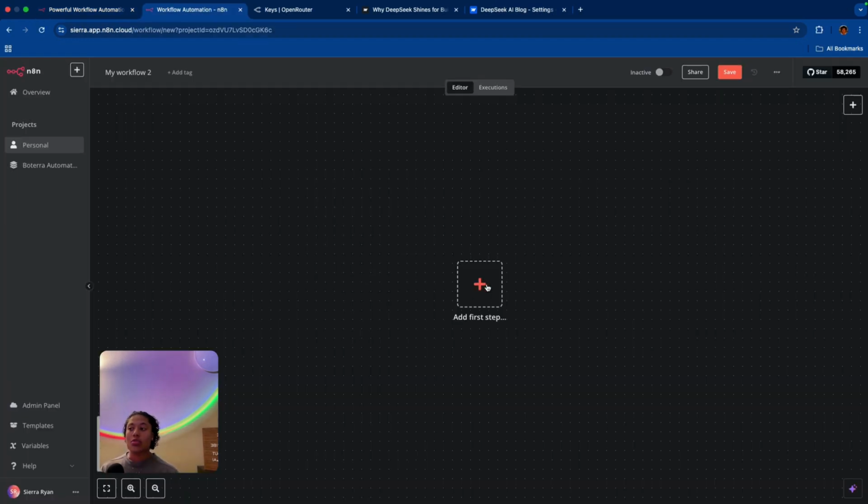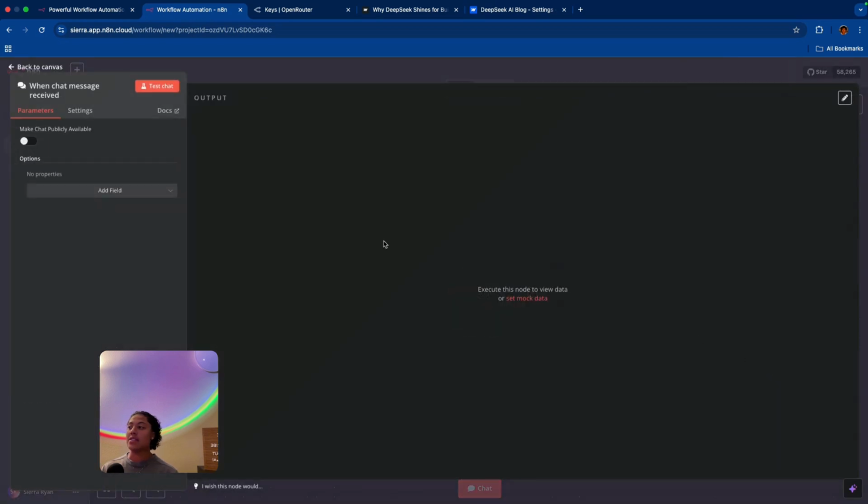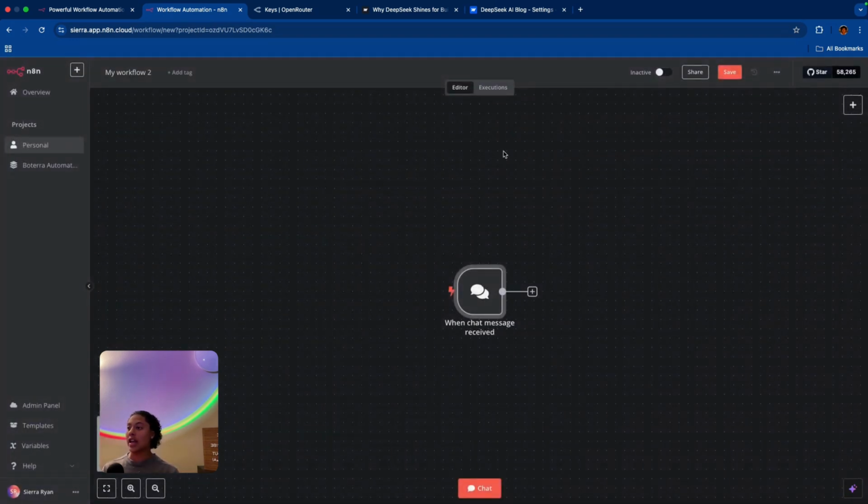And the first thing that we're going to do is press on this plus sign here, open this little sidebar, and press on chat message. The way we're going to interact with this automation is by literally typing in a sentence about what we want the article to be about. So that's the way we're going to initiate it. We can go ahead and click out of this.